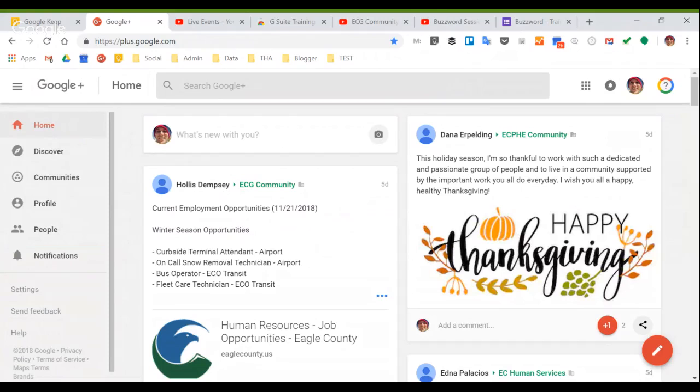Our system is entirely locked, and the only people that can get to anything within our platform have to be on eaglecounty.us, and they have to be signed in. Beyond that, there's even further security. Communities can be locked down. Communities can be shared with only a certain number of people. So we're going to look at the ECG community today and maybe a couple of others.